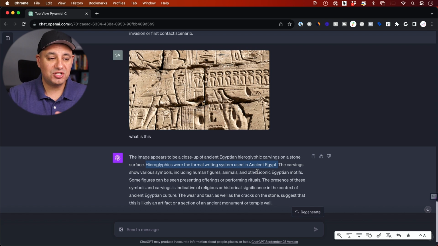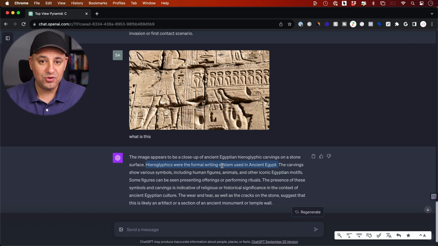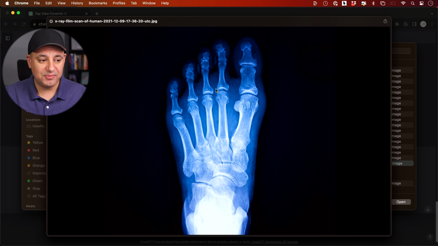And with most of the images that I fed it, it actually did a pretty good job, especially if the resolution was there and it wasn't really low resolution. It did a good job figuring out what's in the image. Now, it doesn't work all the time, though. Let me show you here.